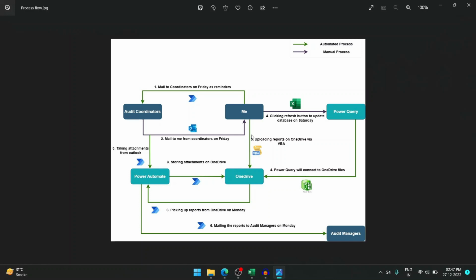Again, it's through VBA. It is an automated process. It is nothing but me uploading whatever the reports are on the OneDrive. And on Monday, the Power Automate will pick up those reports. So for every partner there will be two reports. One is the dashboard for that respective partner, and the PDF, I will show that in a later video for sure.